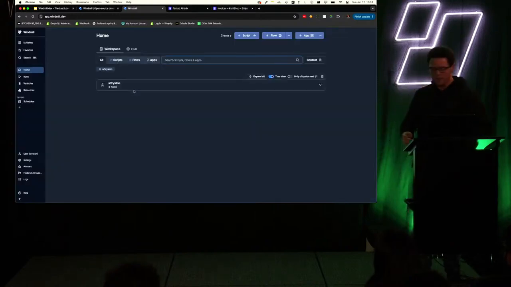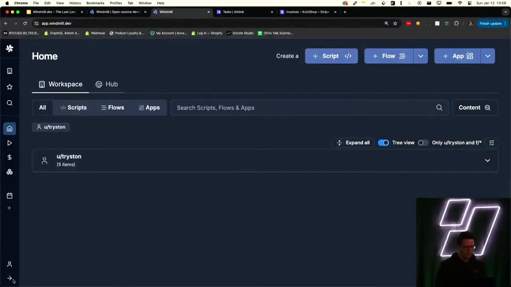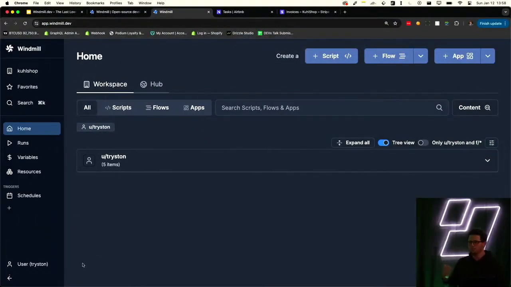So this is their current platform. I'll zoom in for you guys. This is their cloud platform, so you can just log in. They give you like 10,000 free runs a month. I self-host it as well, so it's totally self-hostable. It's really easy, actually.